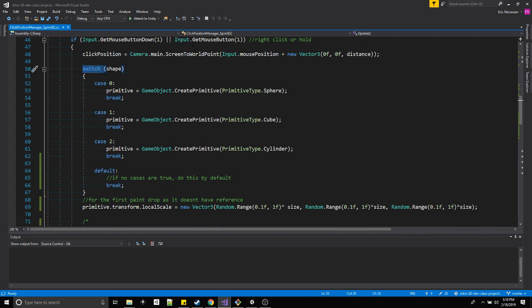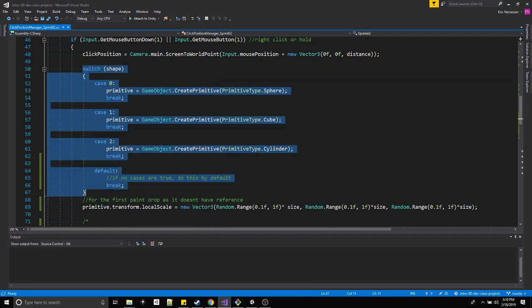Once we found out that the user is clicking, we found out where they're clicking and how deep into the world we wish to go, I'm going to figure out what I should be painting, what I should be creating.